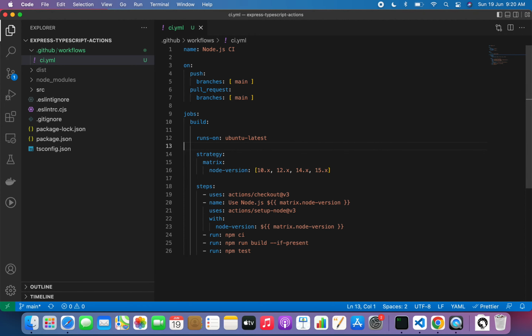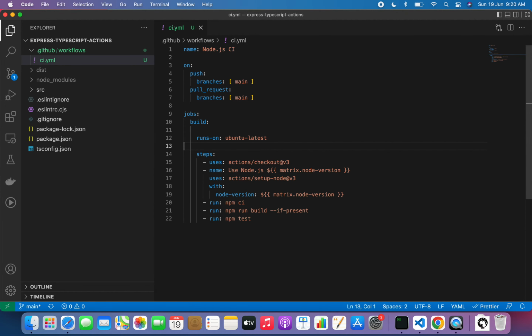We don't need this. We only need the one Node.js version. Use Node.js and the Node version should be 16.x. I think it should be in quotes anyway. Right, so we don't have the test, we run npm run lint. We also have the build and lint. npm ci will actually install the packages, like running npm install.